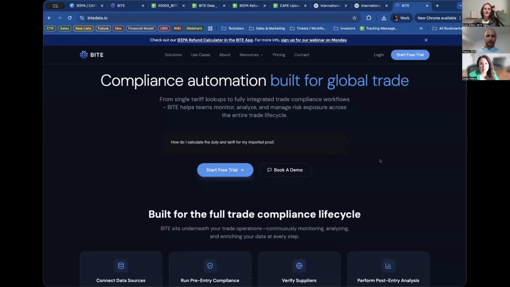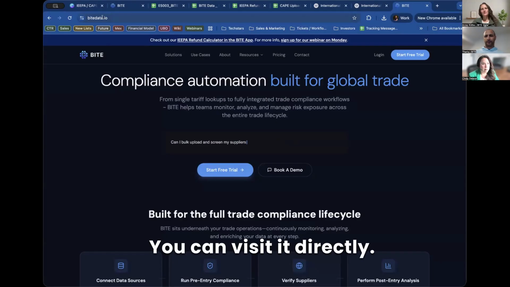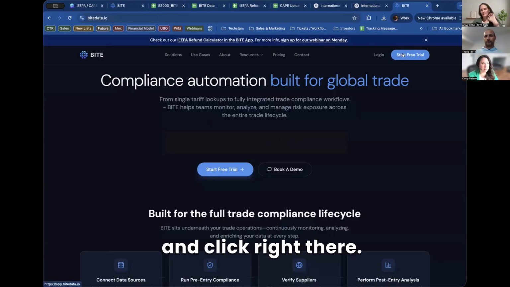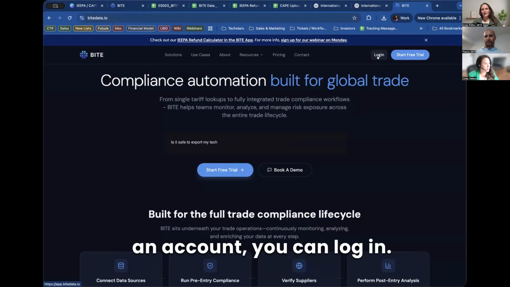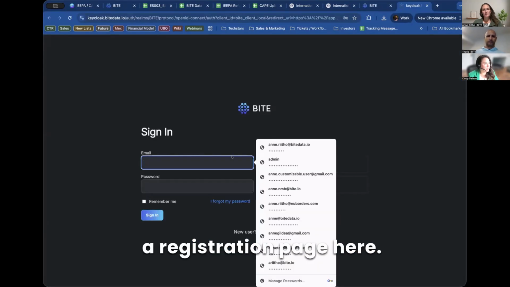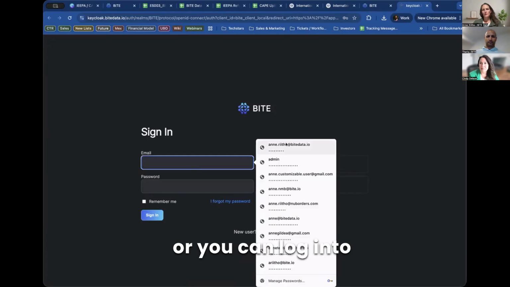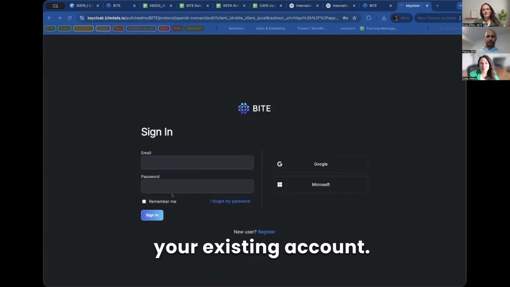So our website is bytedata.io. You can visit it directly. We'll send that out. And you can start a free trial and click right there. If you already have an account, you can log in. It will bring you to a registration page here, new user, you can register, or you can log into your existing account.